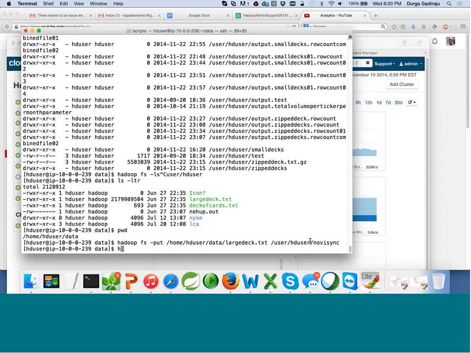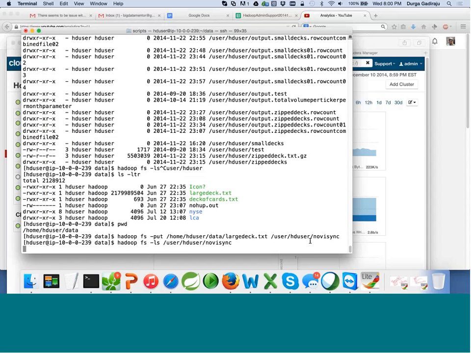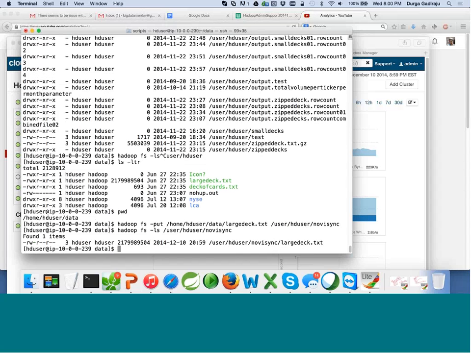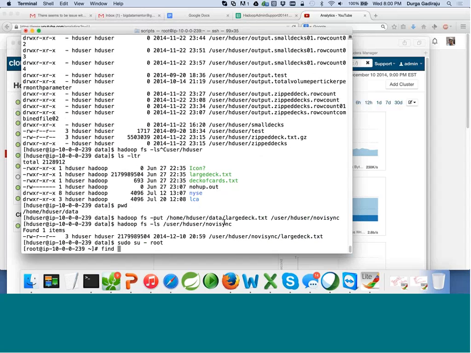And you can again run the hadoop fs -ls command on /user/hduser/novisync, and you can see the file. Okay, and now let us search for this file and see if it exists in any other location which has the path novisync in it. Okay, on 239. So what I'm doing is I'm sudoing into root, okay, and find.